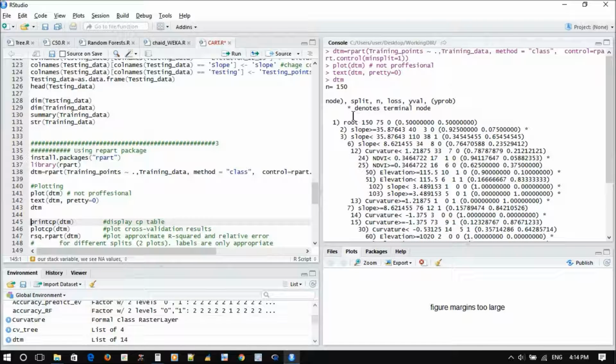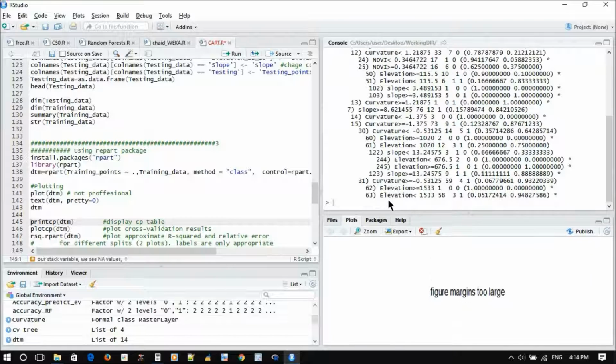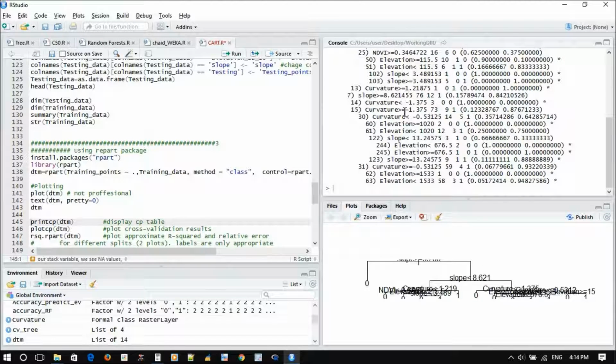You can get the information here in the root. The first node started with 150, and you have 75 of 0 and 75 of 1. It started from slope more than 35 and it has the details, so it's a little bit confusing to read it from text, so it's better to plot it as a tree. So we'll show you how to plot it and avoid the headache of the text here.